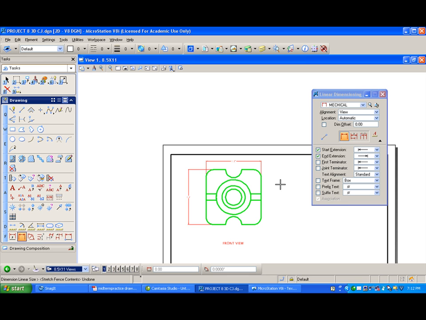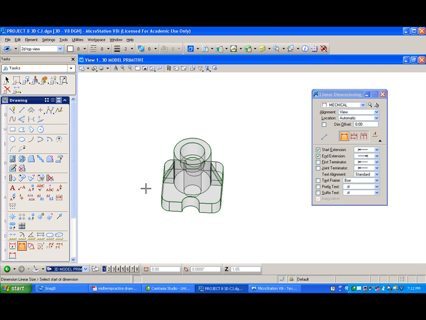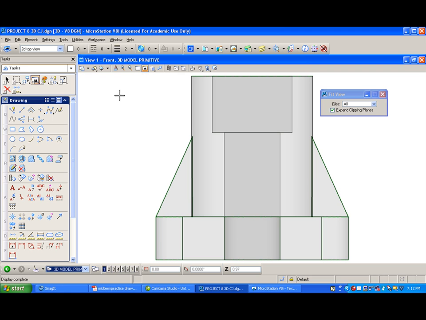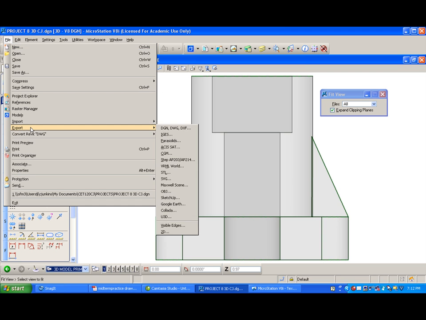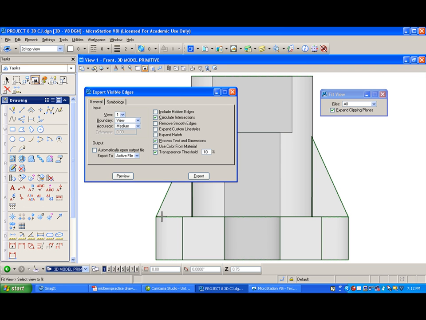Again, it's rotating to the front view. We'll go back and I'll show you how to do it. I just won't reference it in right now, maybe how my time's doing. But I'm going to rotate this to a front view, do a fit view here, and we're going to do the same thing. File, Export, Visible Edges. And this time we want to include the hidden edges.